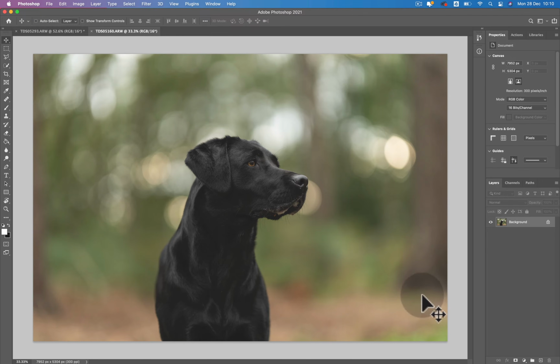However, we have a tree. The tree is not going to help us in this situation at all, and actually it probably would look better if the background was the other way round, in terms of having all of this bokeh to the right hand side, but it's not the end of the world.